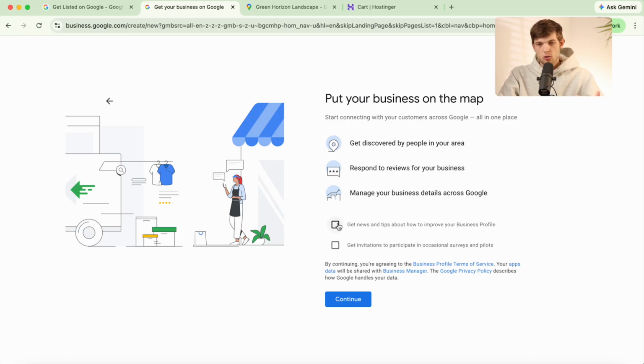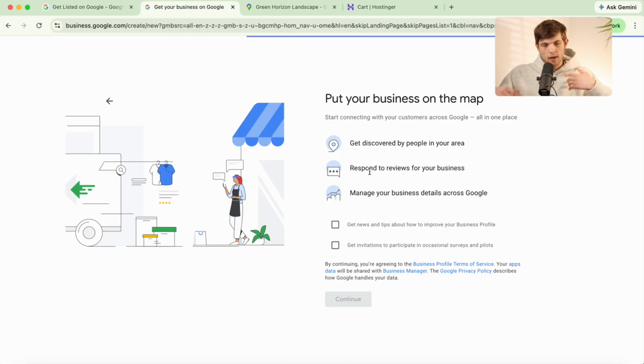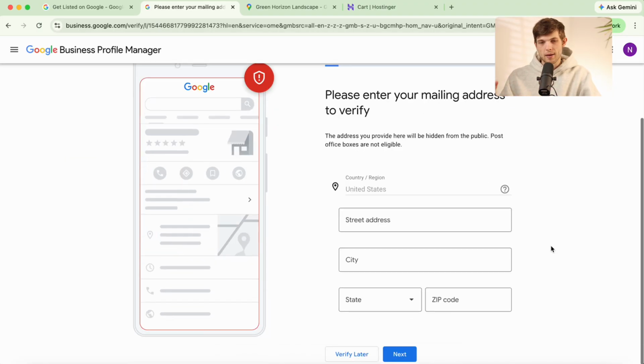This is going to be your location for your business. So I'm going to enter a street address. Go ahead and enter in your information. But there are 3 ways that Google will basically verify if you own this business. It's either going to be by calling you, which is the simplest one. I would say it happens most often.